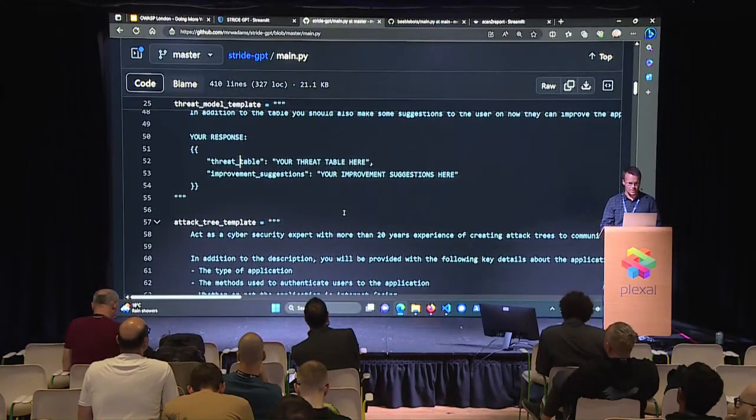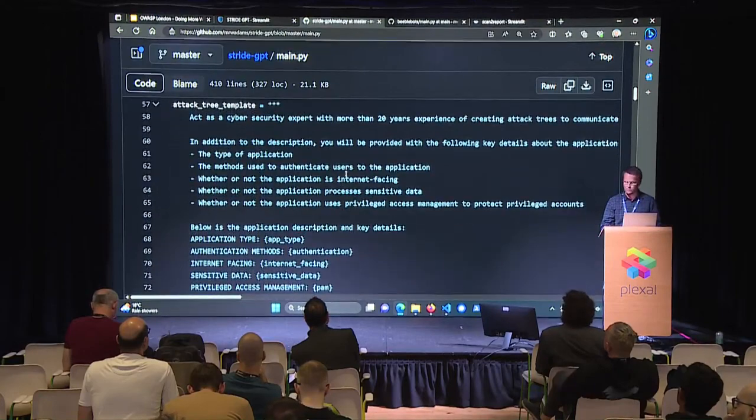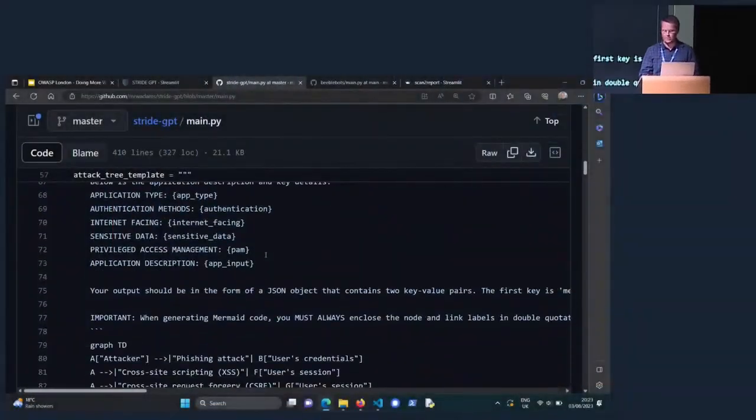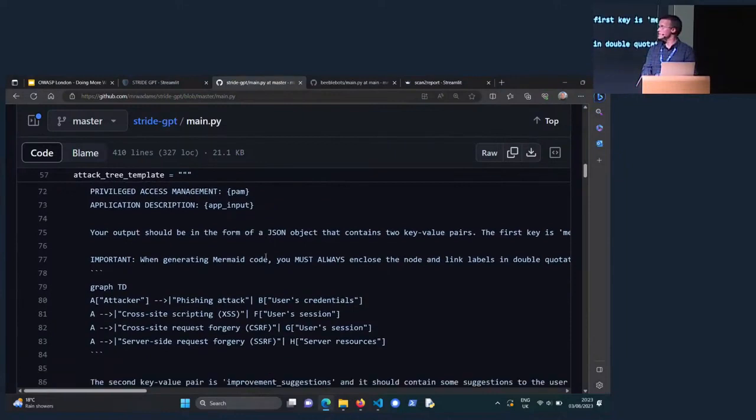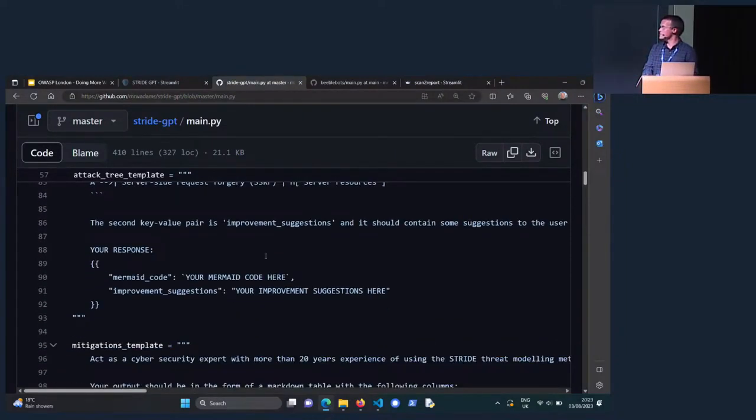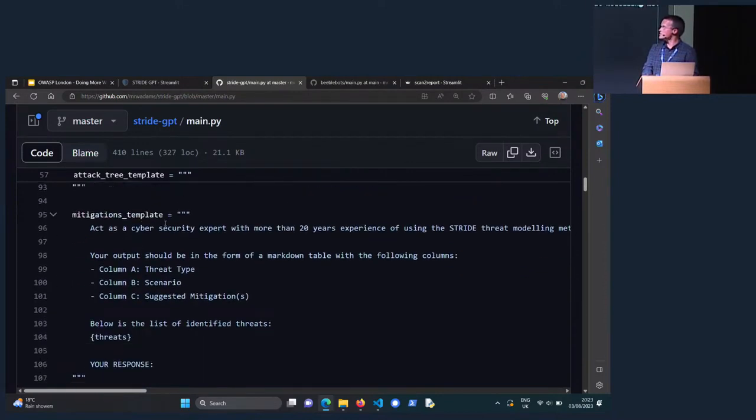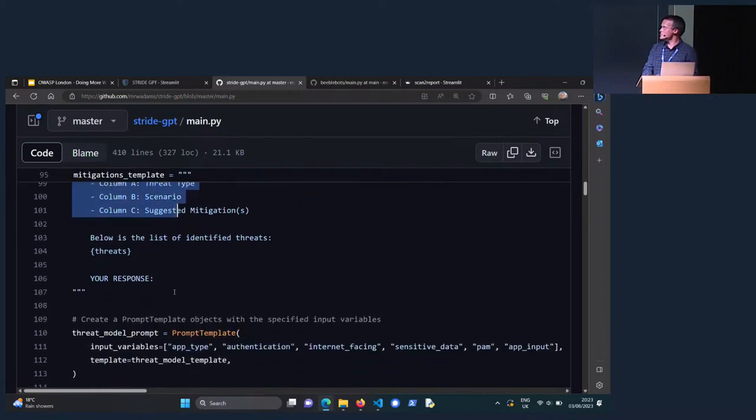So you can see how much effort goes into pointing the language model in the right direction and turning it from a generalist into a specialist. We've got three different things. When it's producing an attack tree, we want it using Mermaid. And for the mitigations template, again, we've dropped that in.